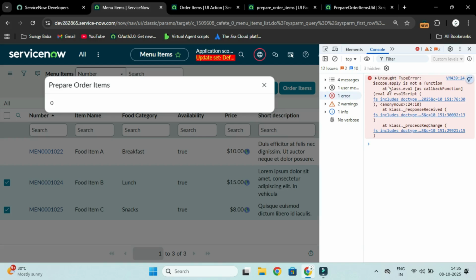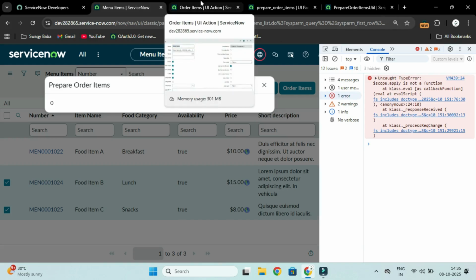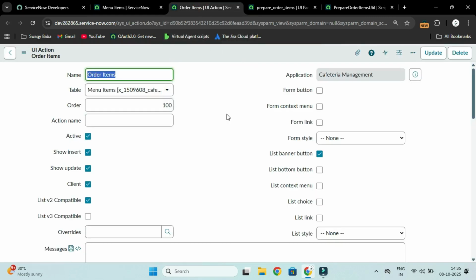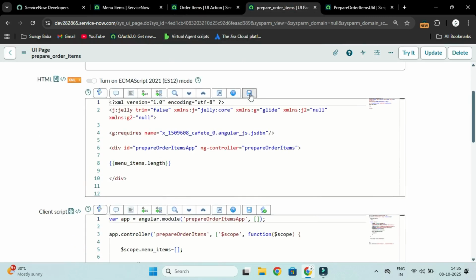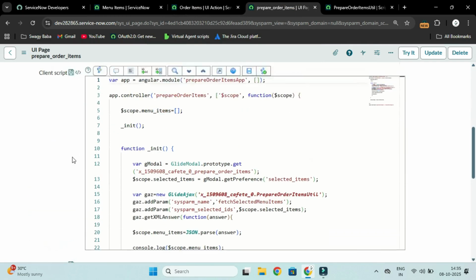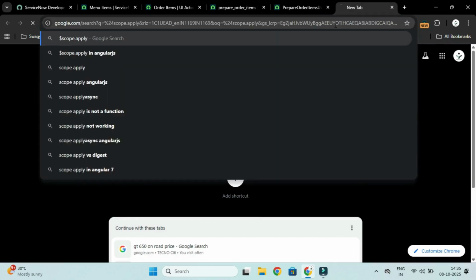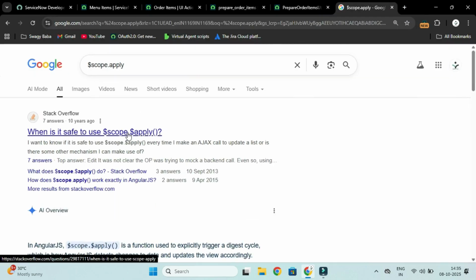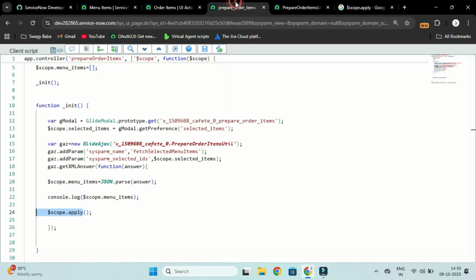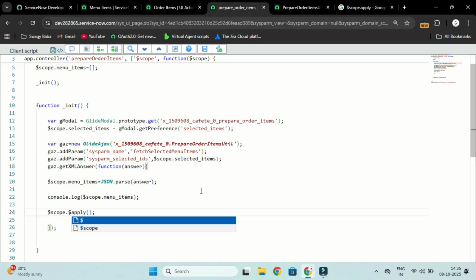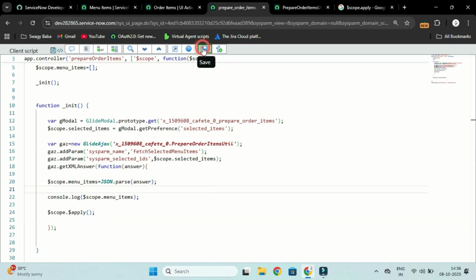Maybe the apply method, the prefix I have to use before apply, that is dollar. Let me check in Google. Yes, we have to use the dollar before the apply method, and let's save it.